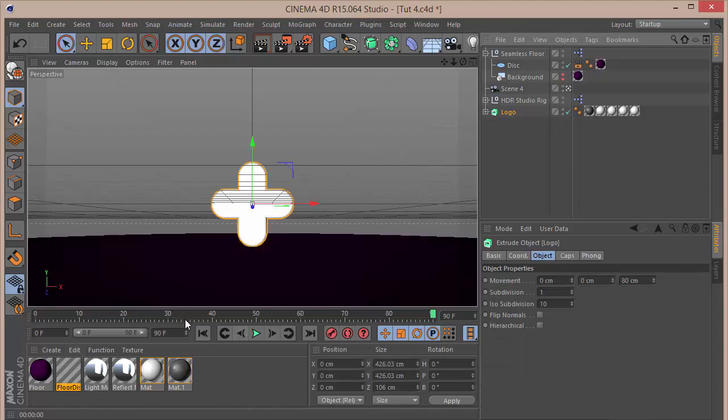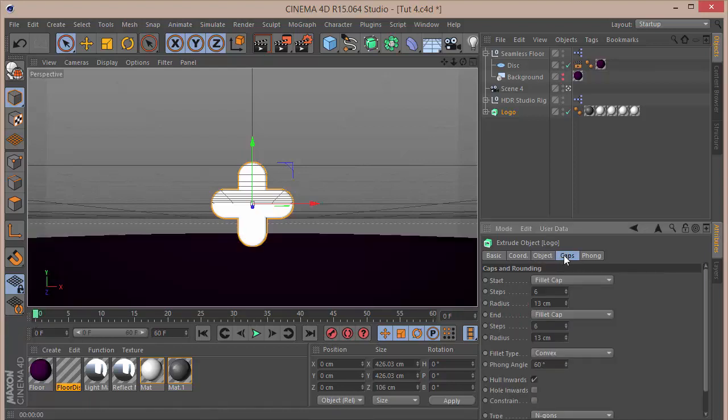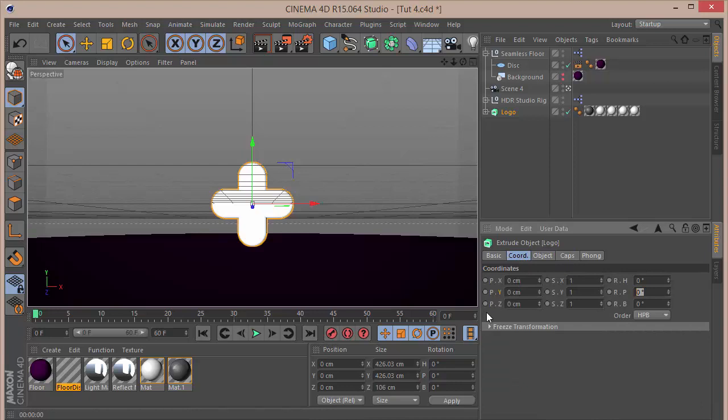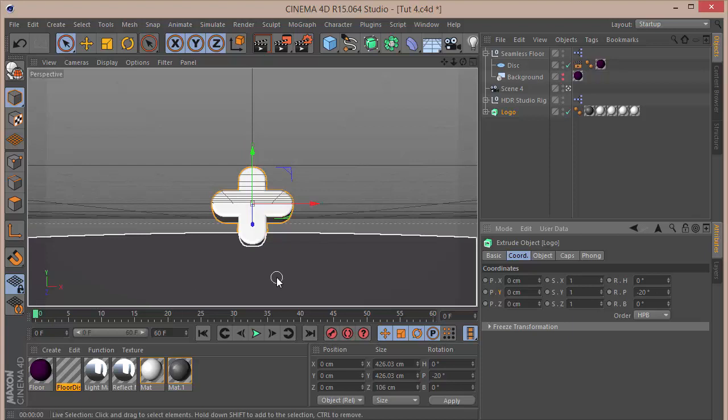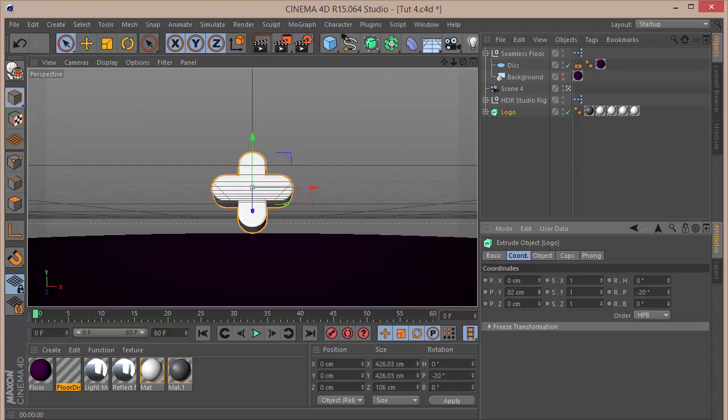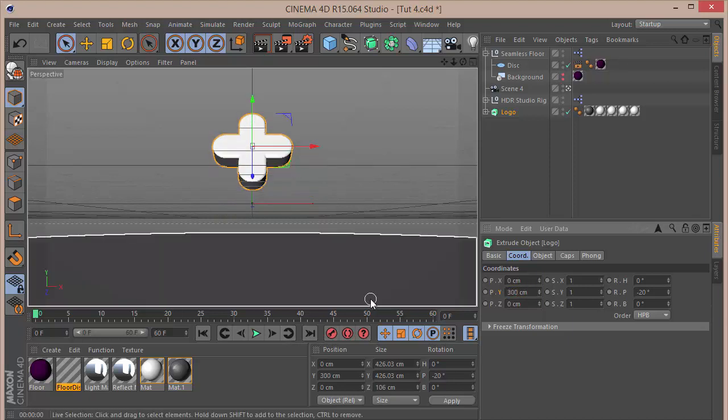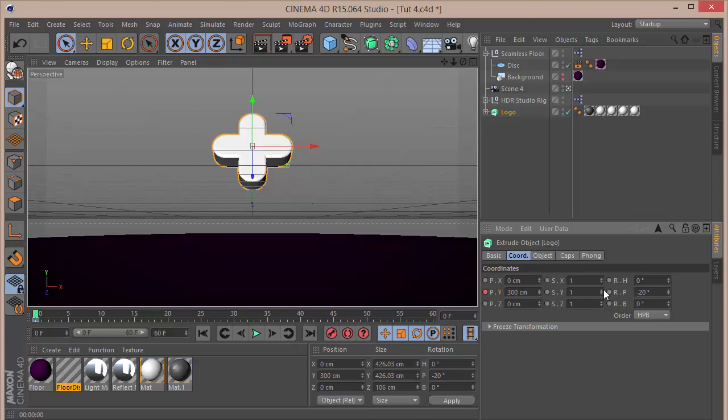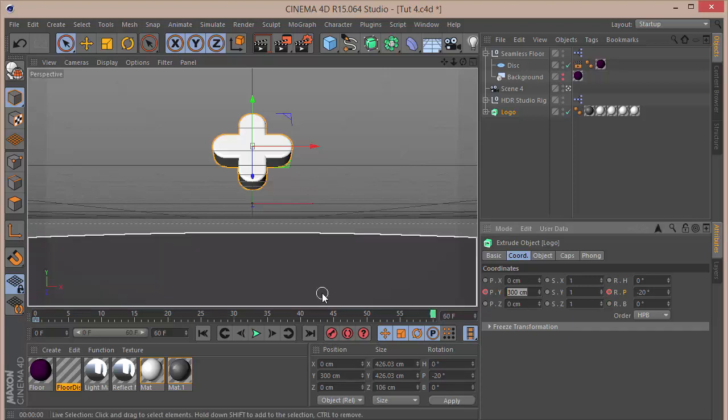So this is gonna be again 60 frames. That's 2 seconds, and let's do that. And you want to go to the start over here, and on the coordinates we want to set this to -20. Okay, and then we want to go to the Y, and we want to increase this up to around probably 300. Okay, so let's make a keyframe for the Y and for the P, and then we want to go to the last frame. We want to set this to 0, and we want to set the P also to 0.